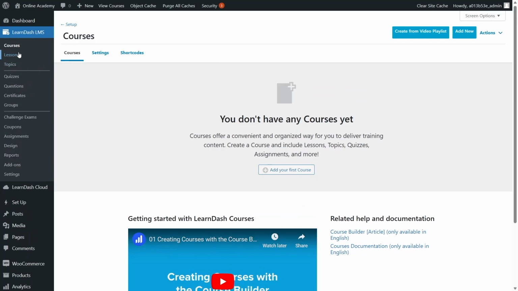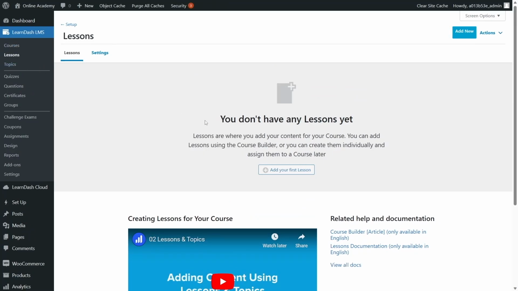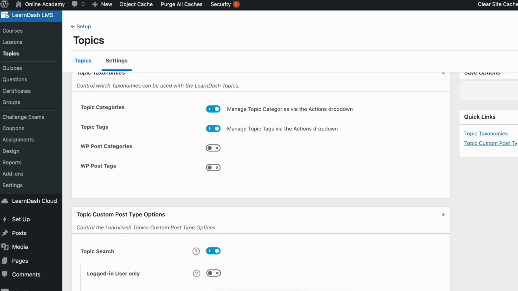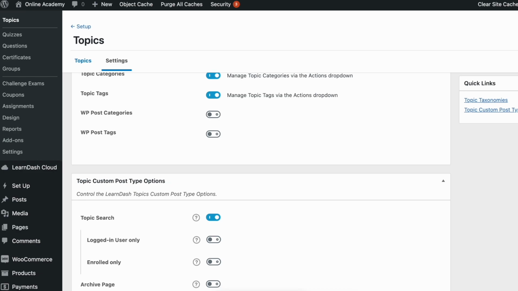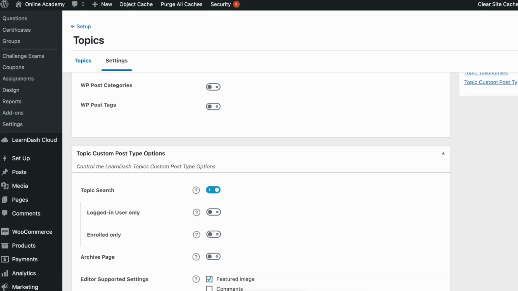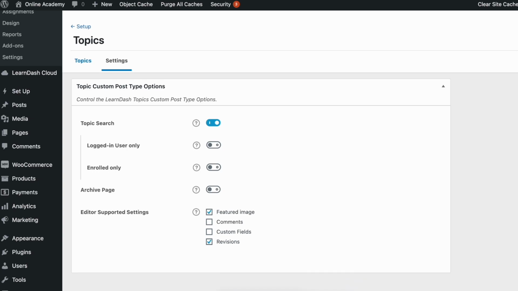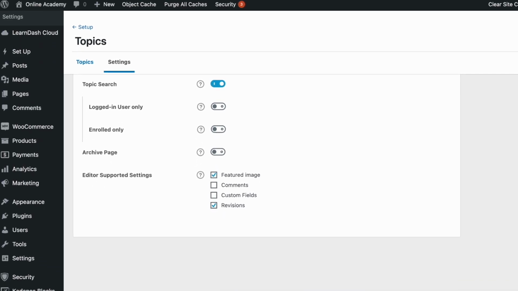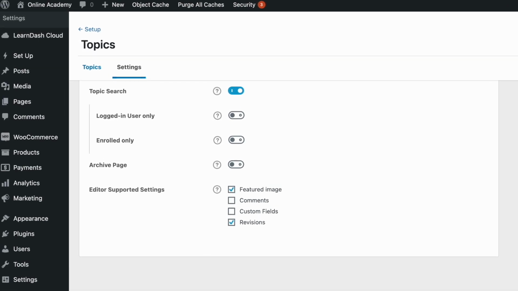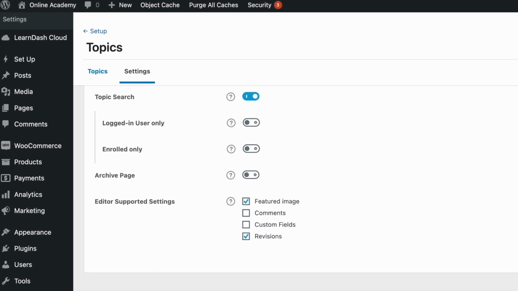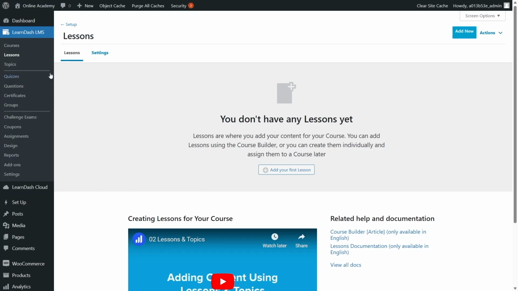So the next thing is the lessons. You can see we don't have any lessons. Since we don't have any course, we don't have any lesson. We can click on this button to add our first lesson, but we won't do that right now. We are going to create it from the course builder, okay? Next option is the topics. You can add topics within lessons to create even more hierarchy in your course. Some course admins might only create section headings and add lessons to each section, but topics give you one additional level of organization. Next, we can see there are quizzes, questions, certificates, groups.